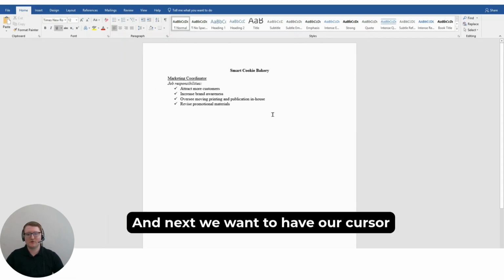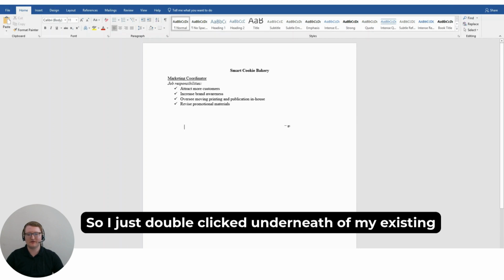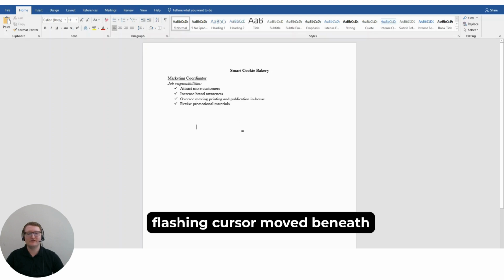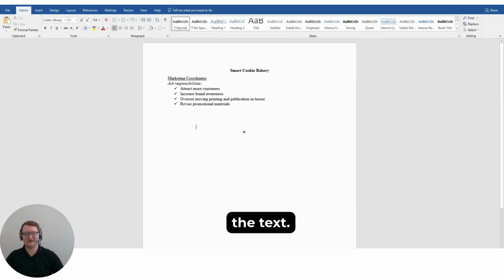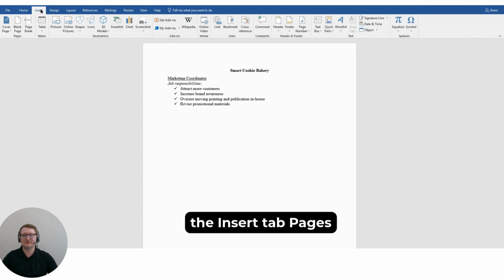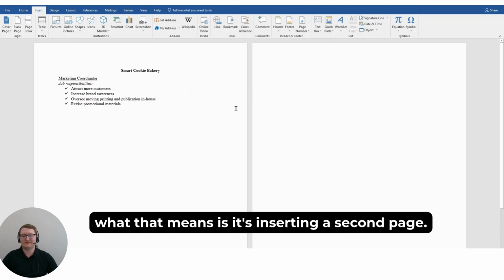And next, we want to have our cursor underneath the existing text. So I just double clicked underneath of my existing text and I can see my flashing cursor moved beneath the text. With your cursor down here, I'm going to go to the Insert tab, Pages group, Page break. So what that means is it's inserting a second page.